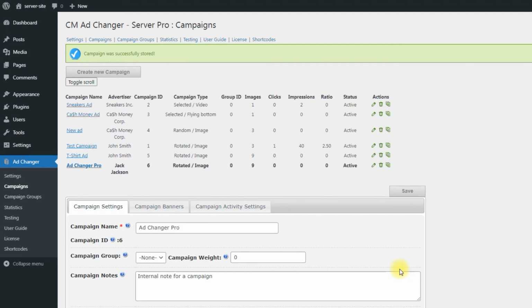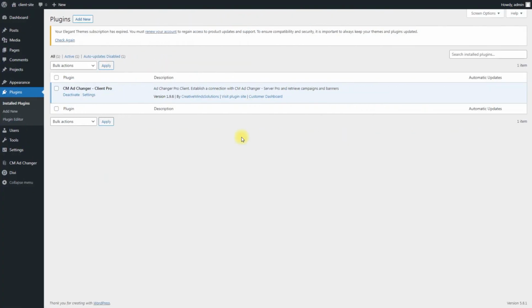Once the campaign is created, a new option Campaign ID will appear under the campaign name. Here you can find the number. This is the ID you need to use in the shortcode for placing the campaign in posts or pages. When creating the campaign is done, we need to place it in the post or page. First, install the CreativeMinds client plugin on another website. We need to configure it for the beginning.